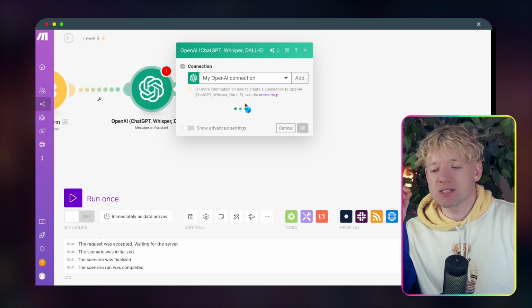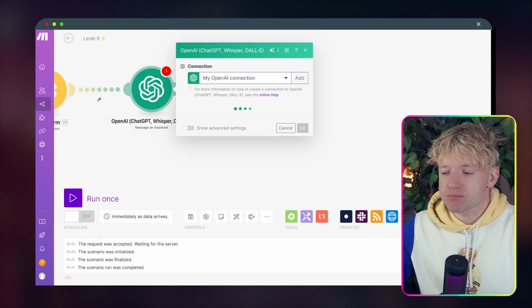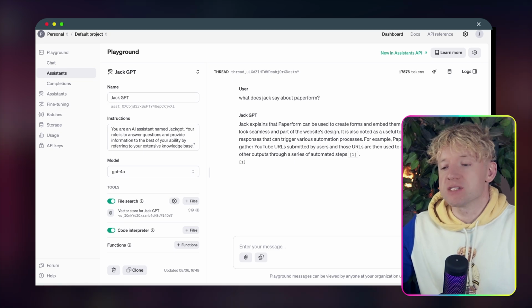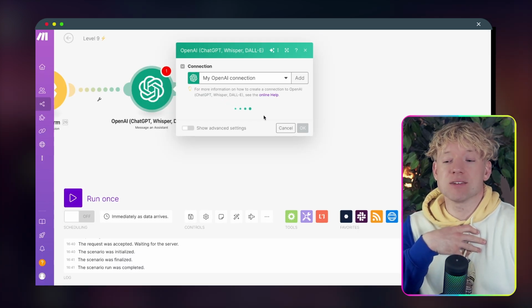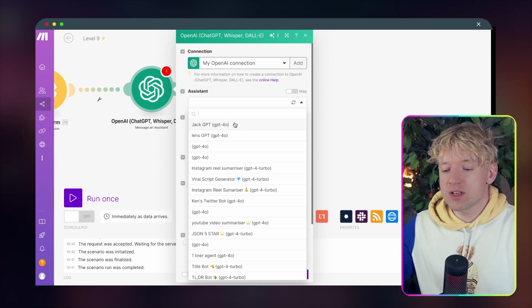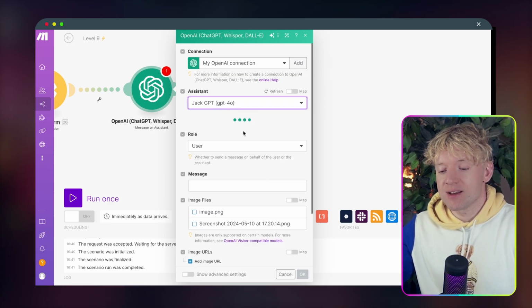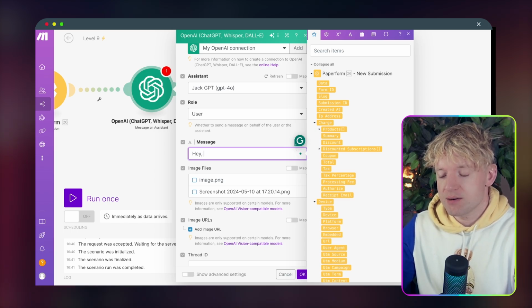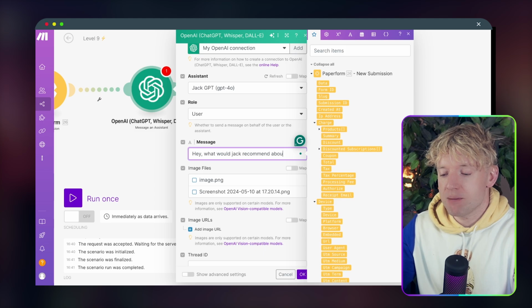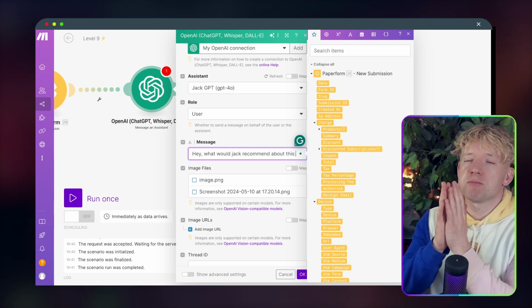What we're gonna do here, guys, is we're gonna grab now Jack GPT and we're adding him into our flows that we've just trained on my data. Okay, look, assistant Jack GPT, role user message. Hey, what would Jack recommend about this? Now, practically speaking, what would you do?